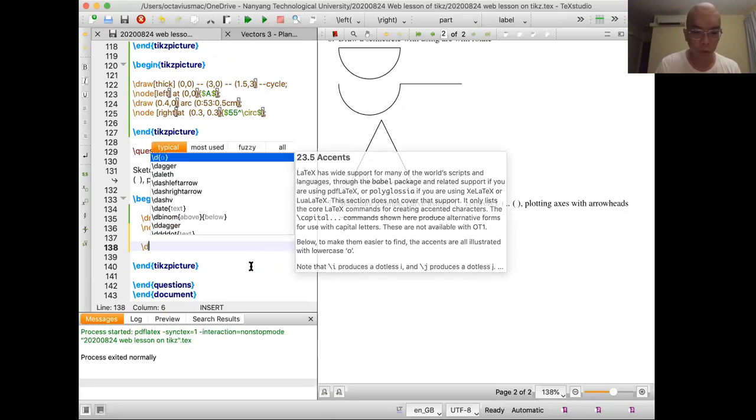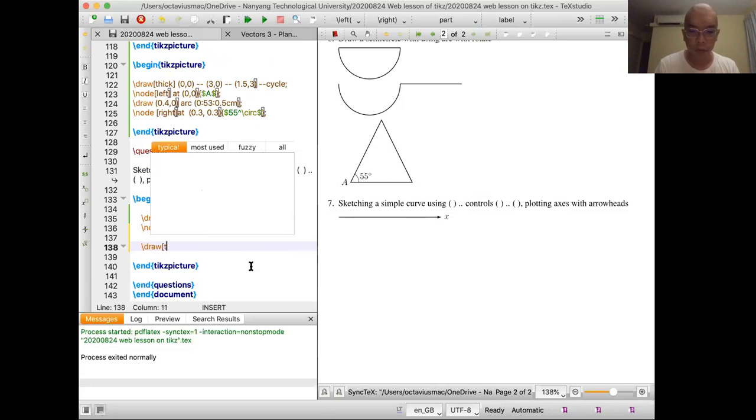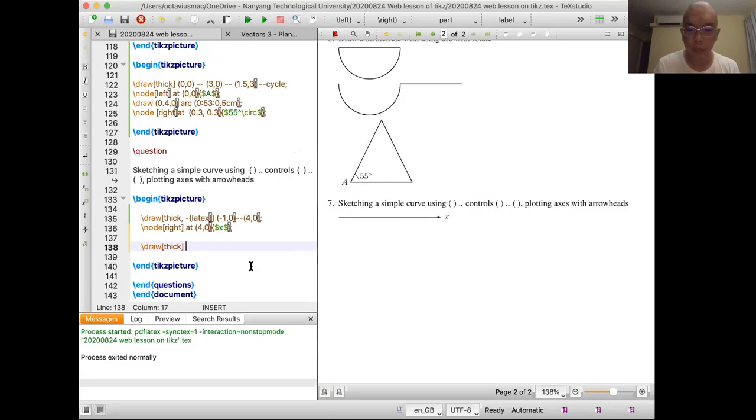0, draw, click, -3, 0, all the, no, 0, -3, and all the way up to maybe 0, 4. So, yep, I need to insert the arrowhead type again.